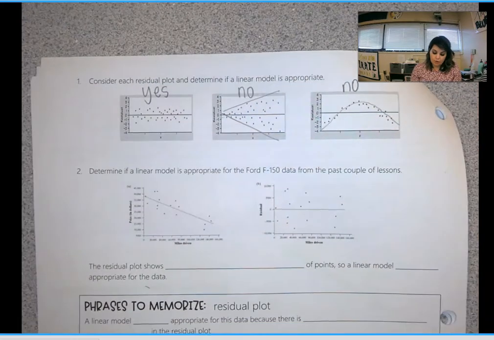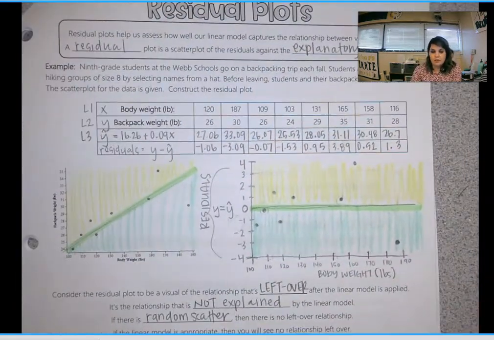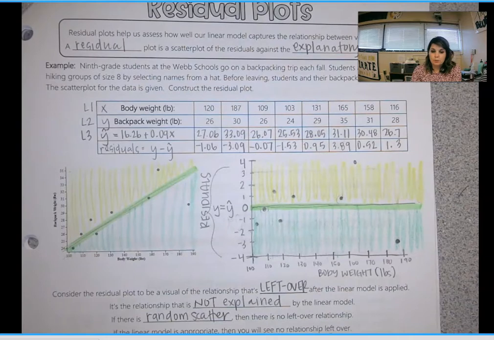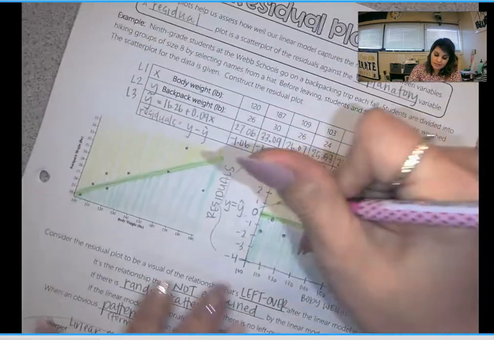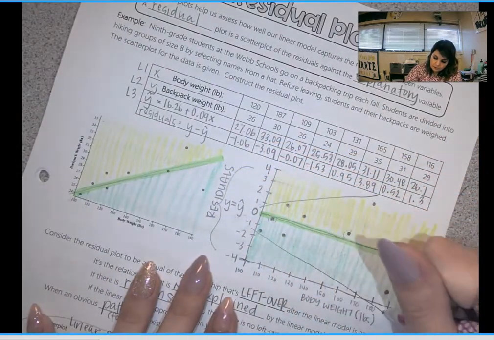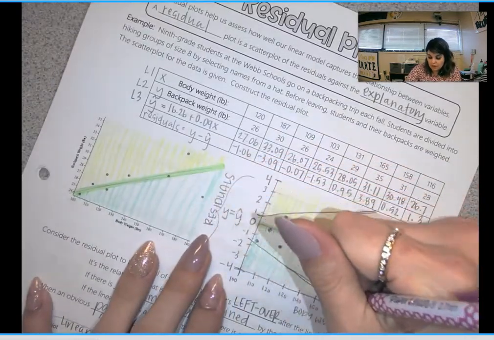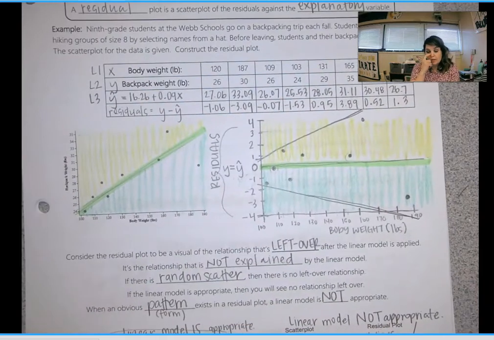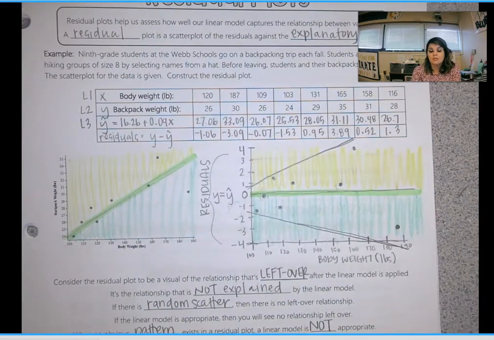Let's flip back. We're almost done. If you're hanging in there, I appreciate that. Let's revisit this data. Would a linear model be appropriate? The answer is no. It's not as easy to see, but this guy has a megaphone situation going on. So a linear model is not appropriate for this particular data set.